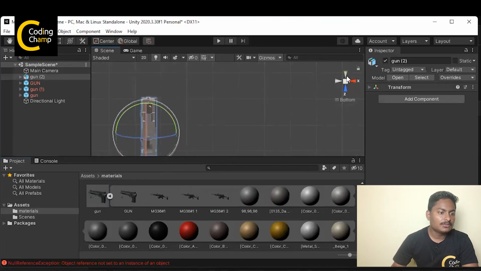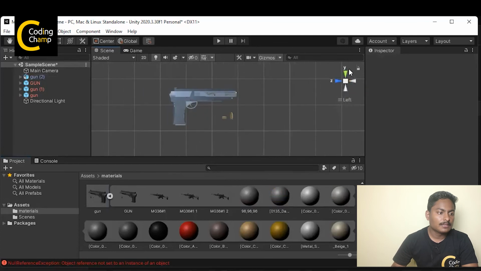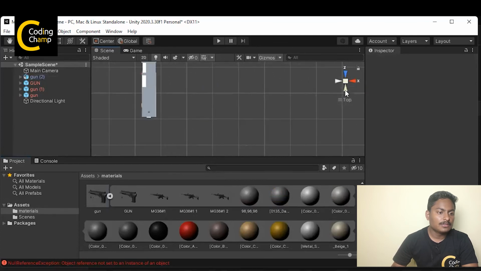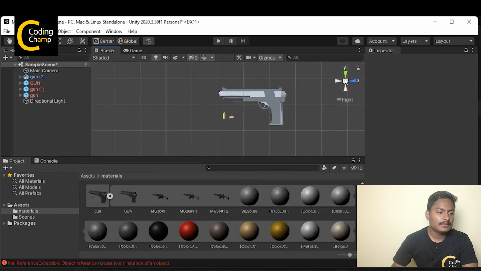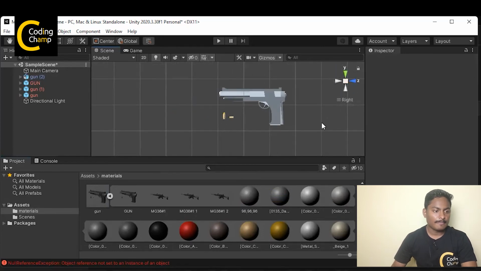From here you can choose the views. Now you can write code in Unity and make it work like a proper game. Okay, so now we have successfully imported our 3D model into our Unity game engine.